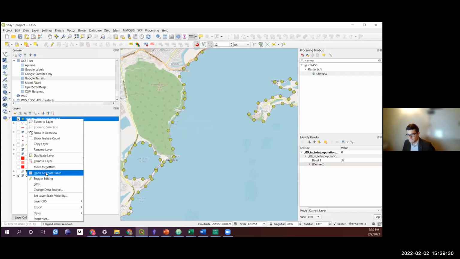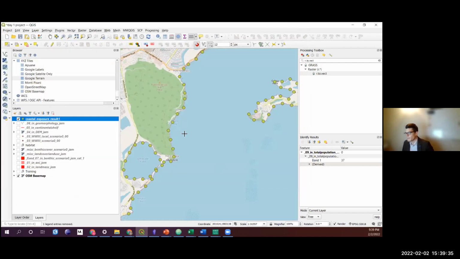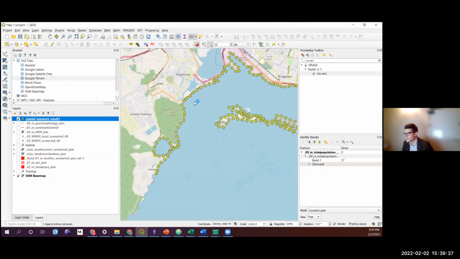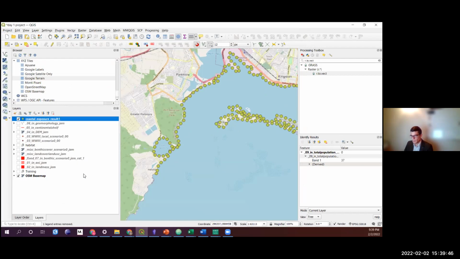Okay. We can open the attribute table. Sorry, I did that too fast. So we have our files, we have our points. They seem fine, they're nicely spaced. That's the way they should be. Right click, you can open the attribute table.